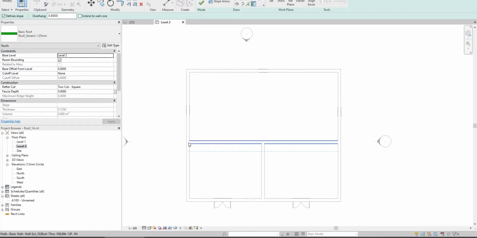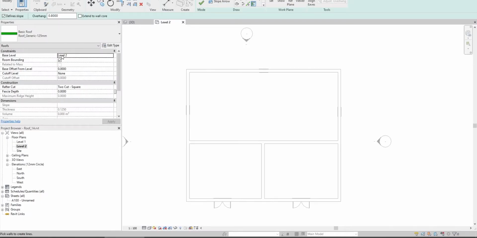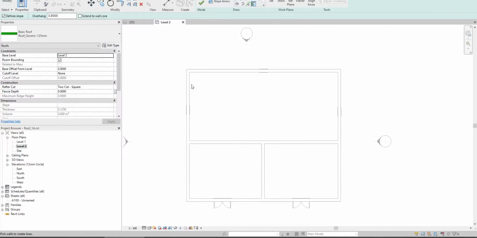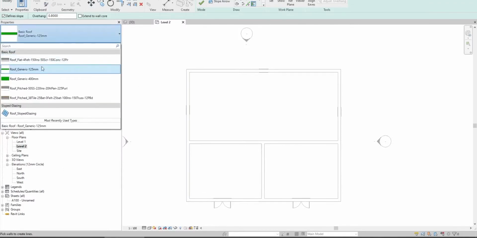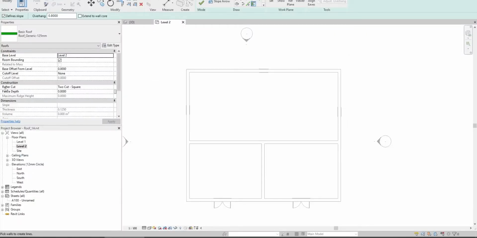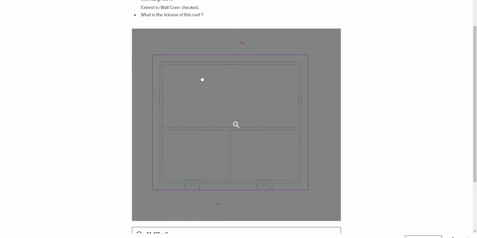First thing, before I draw or put my lines here, I should put the settings first. So the settings is at level 2, check it, at level 2, okay. Type roof generic 125, okay, that's the type. Rafter cut, 2 cut square. For the lines defining slopes, check the attached edge. And that's a very important part.